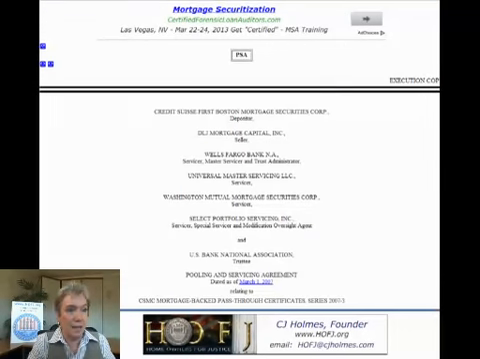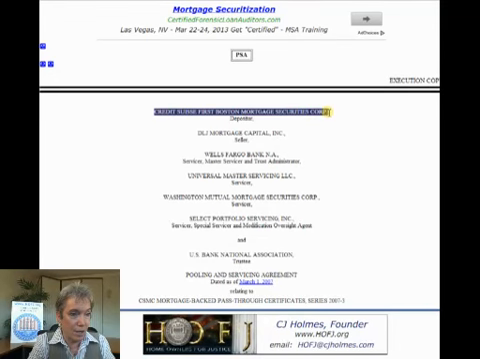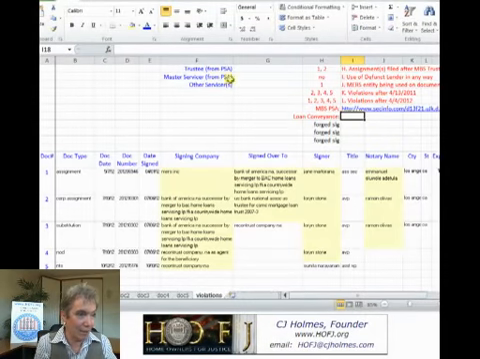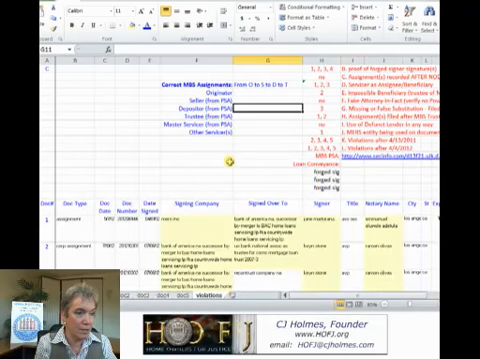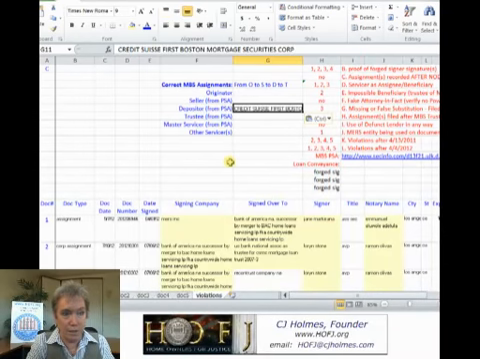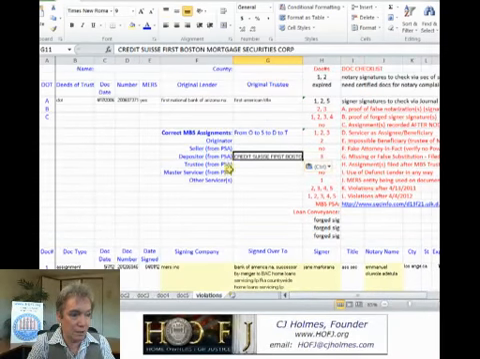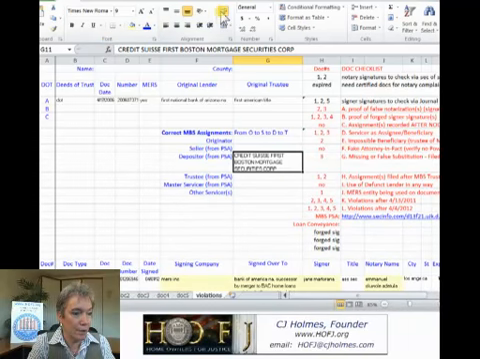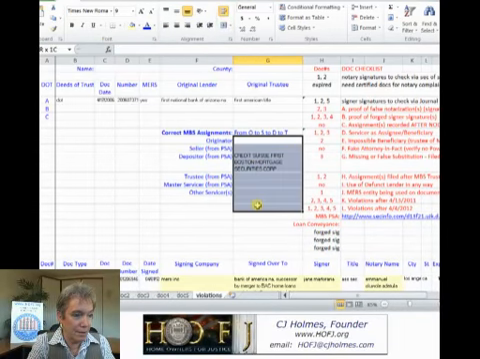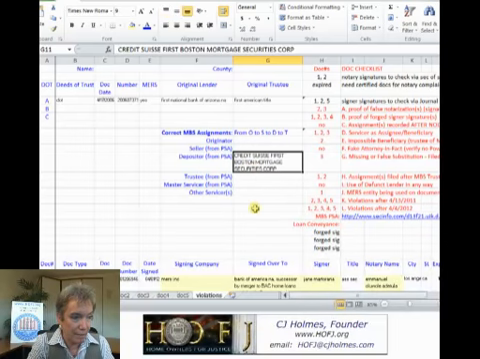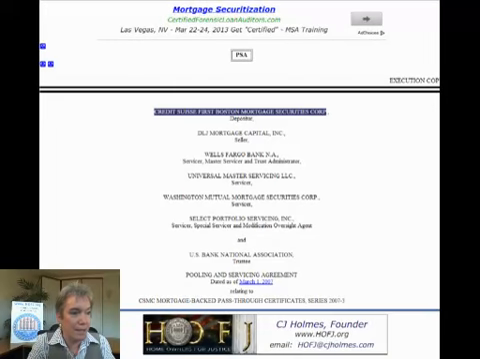Now when I go back to the SEC, notice Credit Suisse First Boston Mortgage Security Corp. That's a depositor. So I'm going to highlight that, copy it, Control C. I'm going to come over here and say, oh, that's a depositor. Control V. I just pasted the depositor there. I'm going to put these cells into wrap mode so we can see the whole name. All right, so now we're back to the SEC.